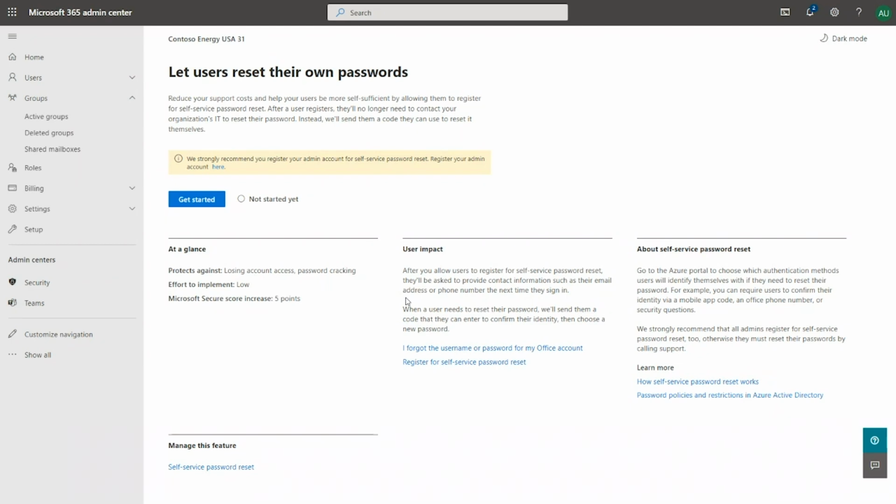For admins, self-service password reset is always enabled. But if you haven't registered your alternate information, you'll need to call Microsoft support to reset your password. We strongly recommend you register your admin account so that you can quickly get back into your account if you lose your password. And so you can see here that we actually include this as another recommendation when I'm taking a look at self-service password reset for end users.